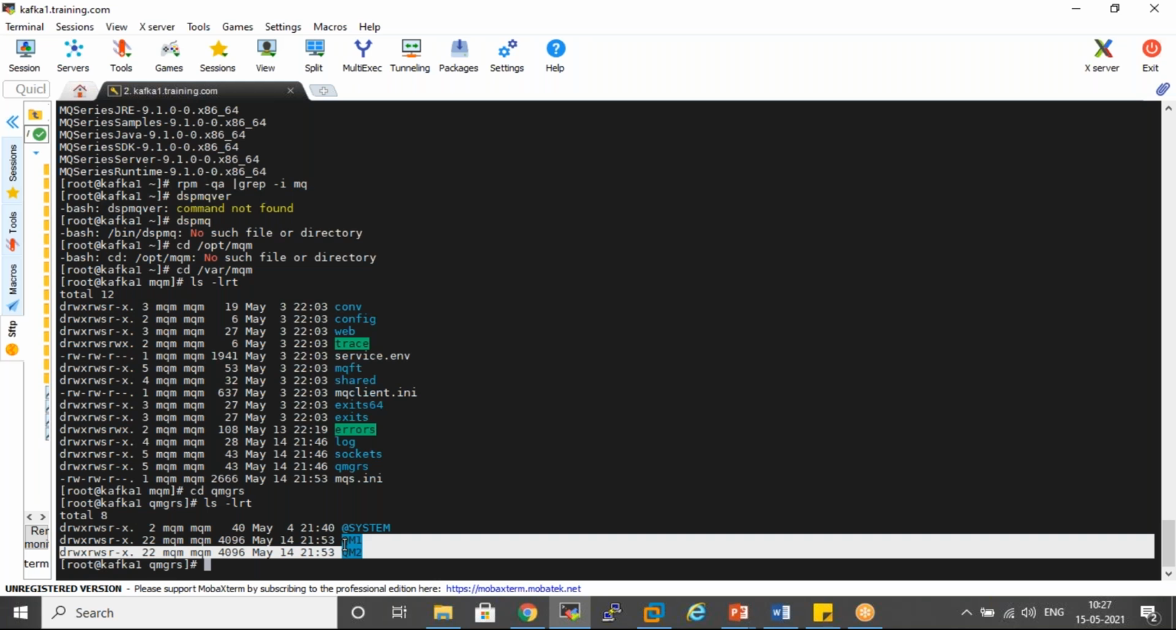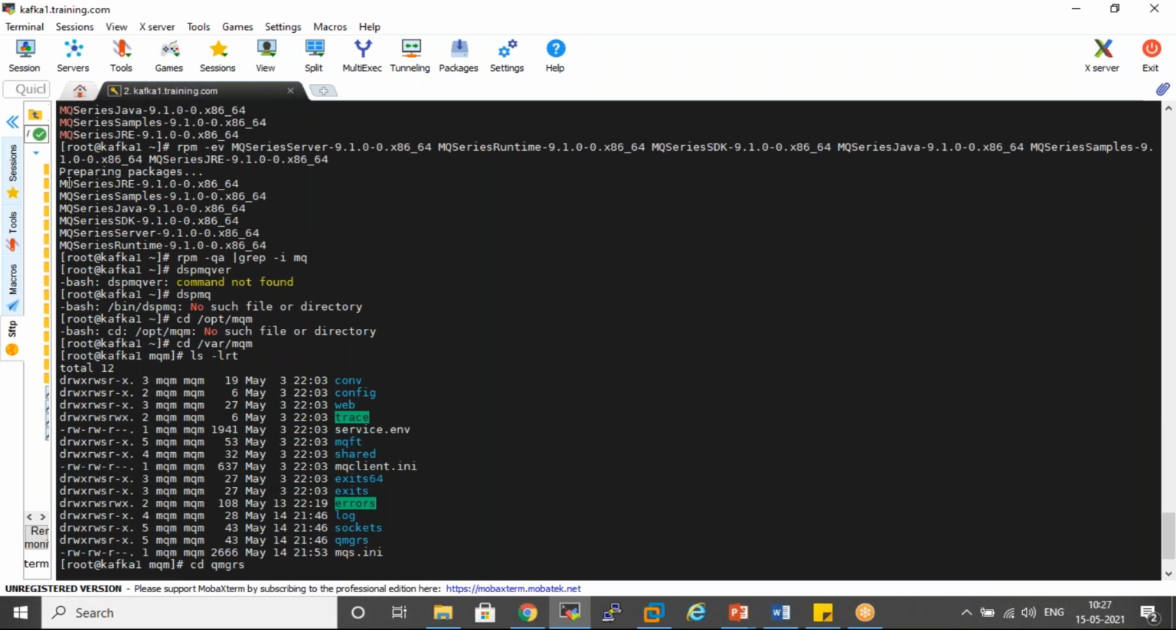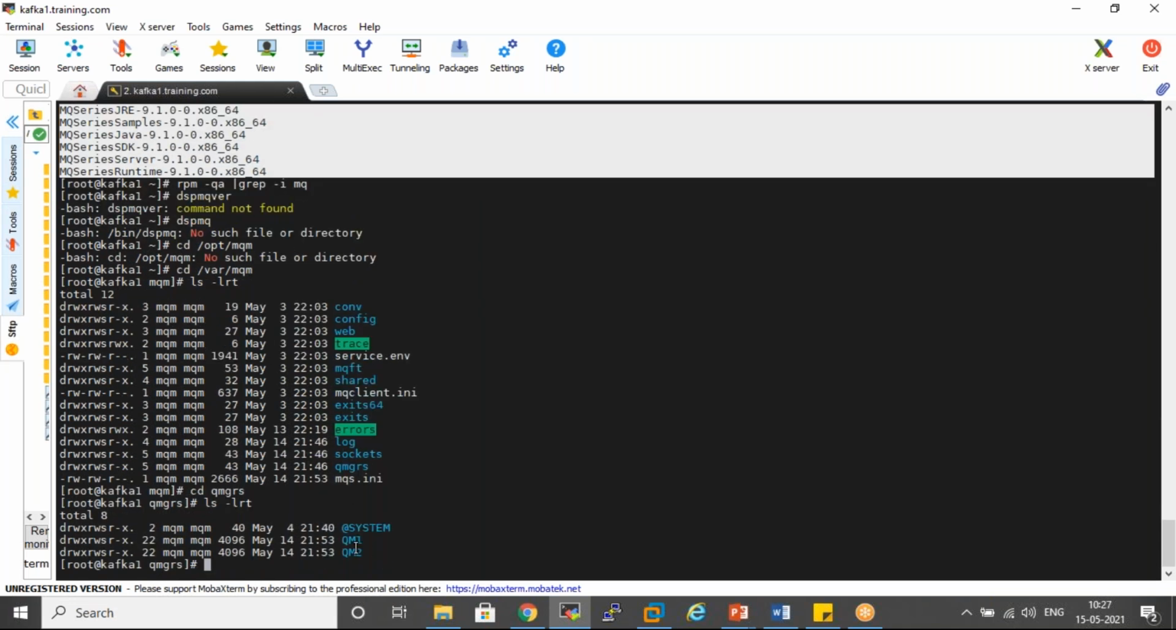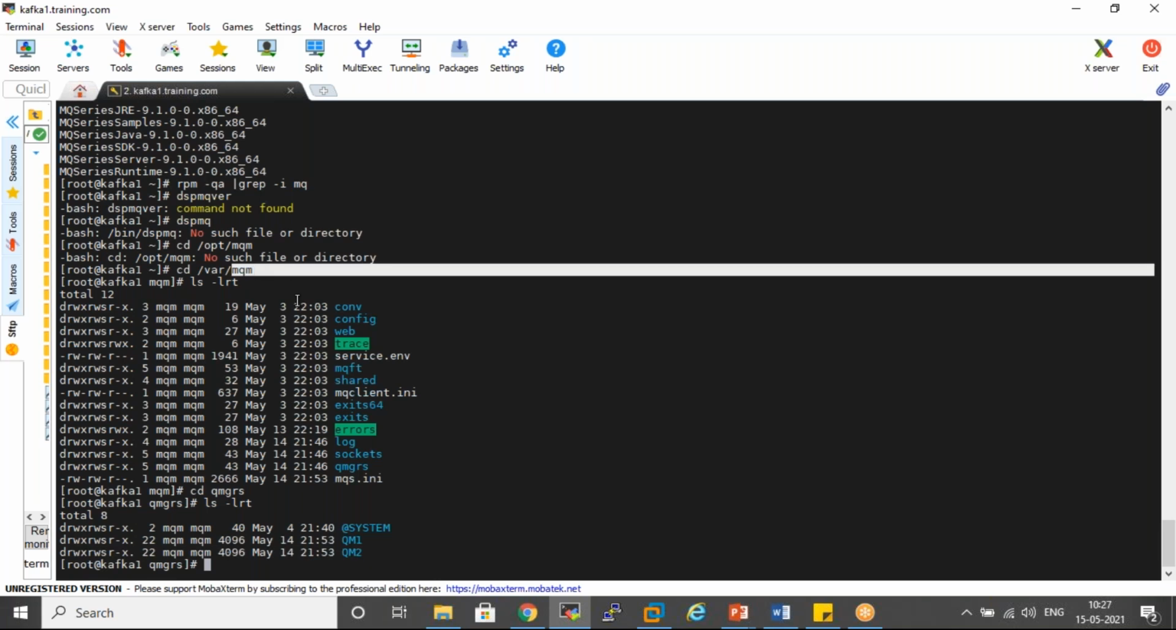Okay, but sir, don't you think it is risky to uninstall the entire software and upgrade? No. If you are uninstalling MQ software, you have to uninstall the binaries and then you have to remove the /var/mqm directory manually. Then it's a complete removal.